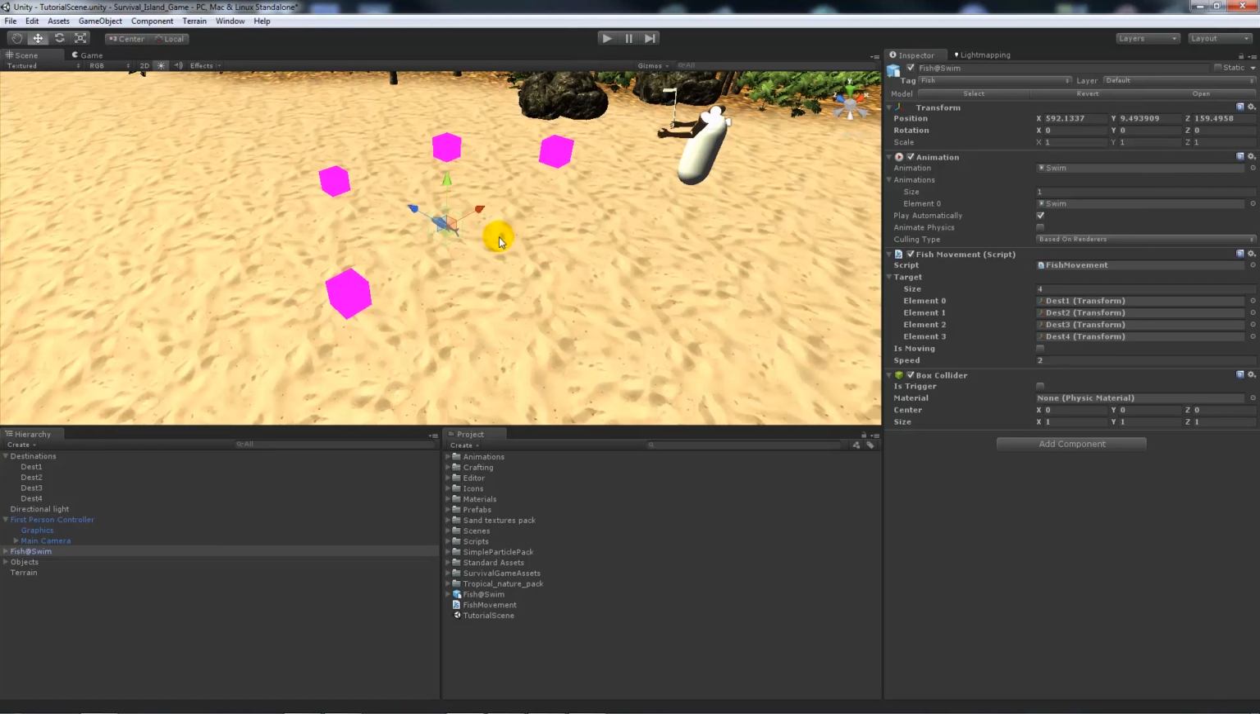So again, I'll provide this model, and all you need to do is import that into Unity, and I'll put that on my website. I hope that helped everybody out, so stay tuned for some more survival tutorials.